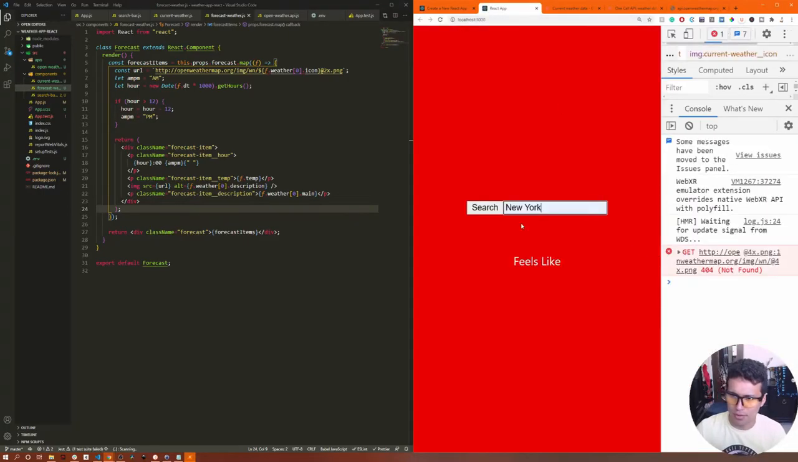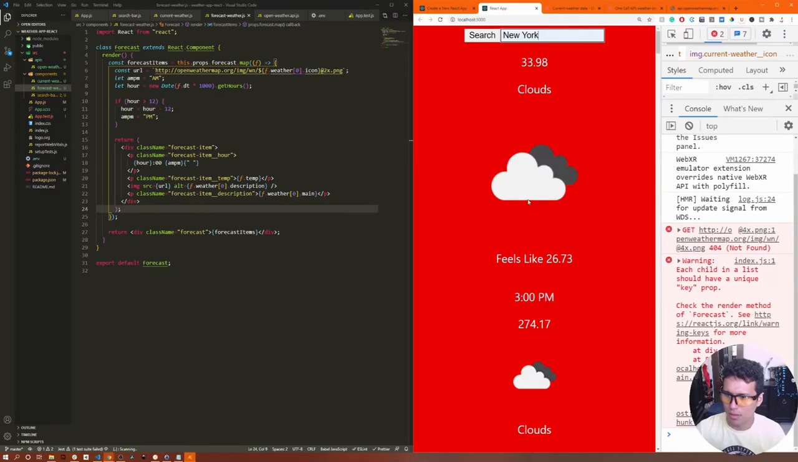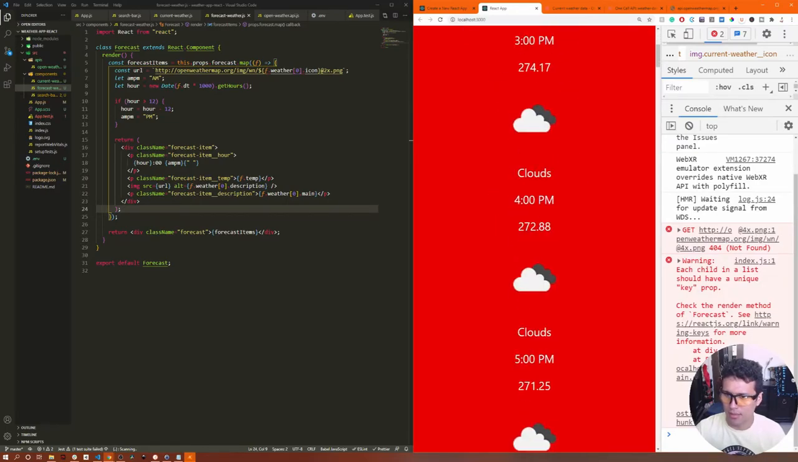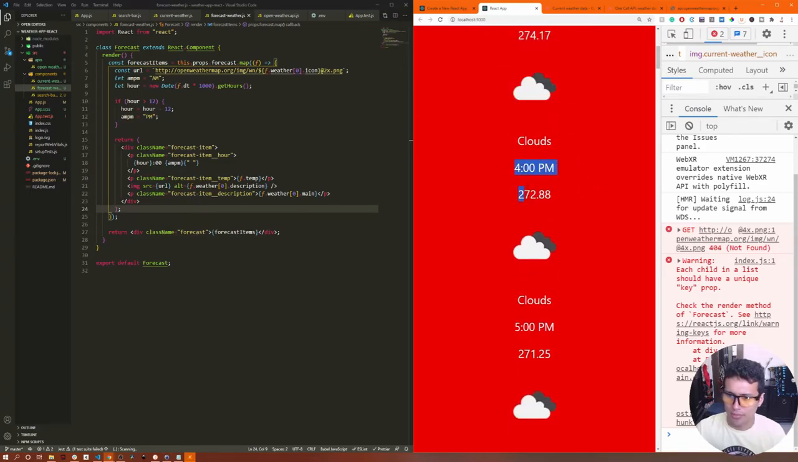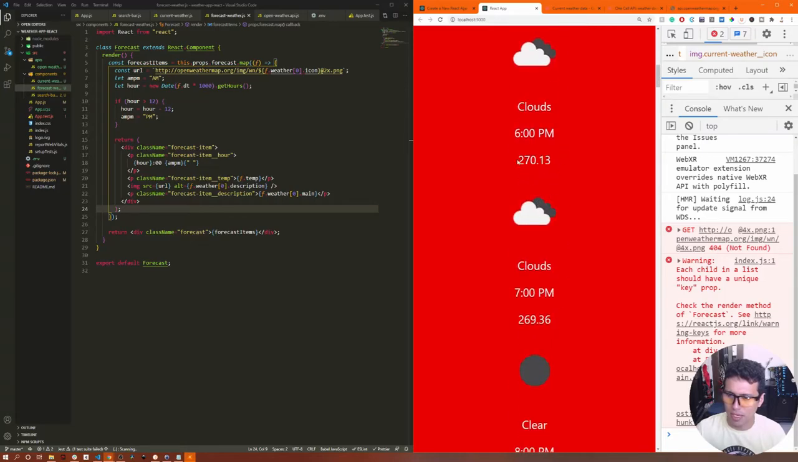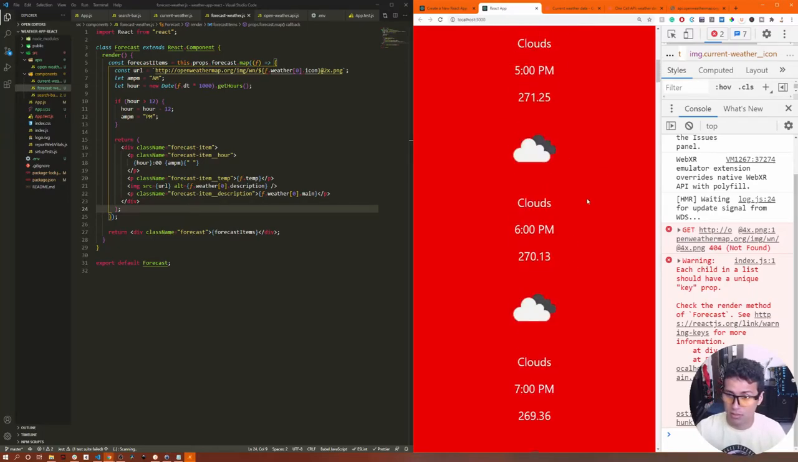Try with New York. Good, we're getting multiple. Yeah, we get the forecast. We get the forecast for 3 p.m., 4 p.m., 5 p.m., 6 p.m. So that's good. It's just that it's not styled correctly, so it's kind of confusing. Don't worry, we're going to make it look prettier than this. I promise. Just stick with me.